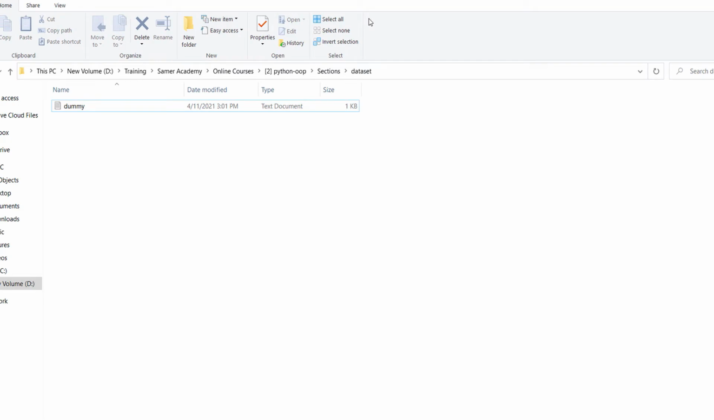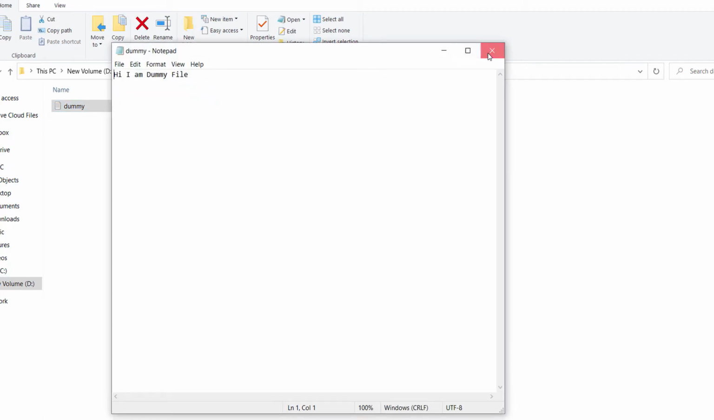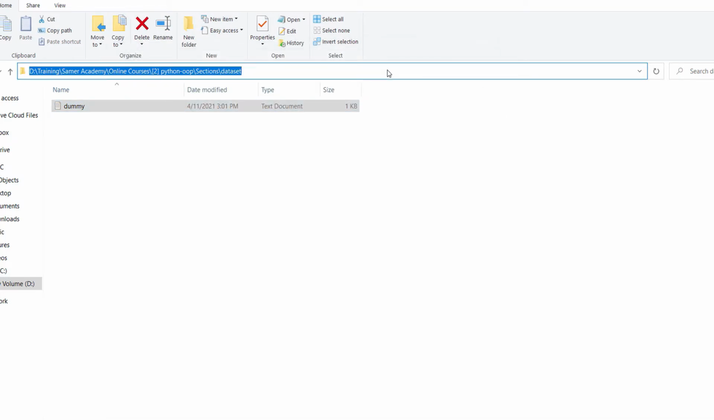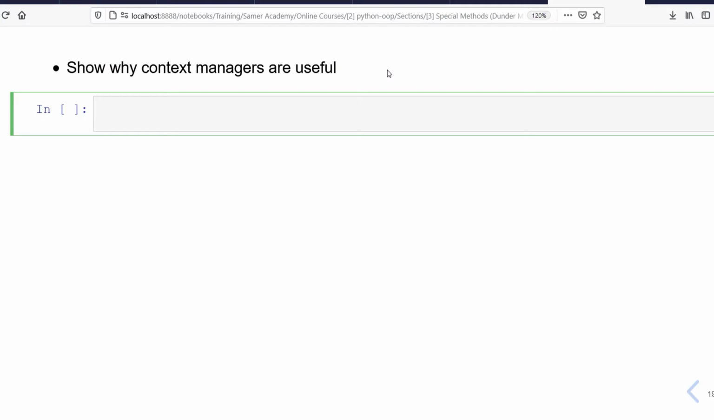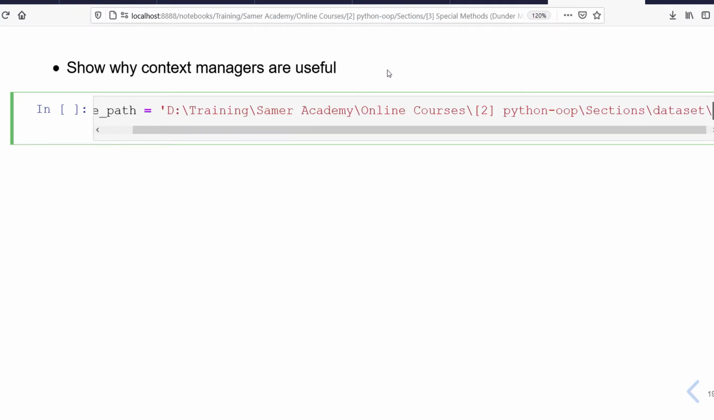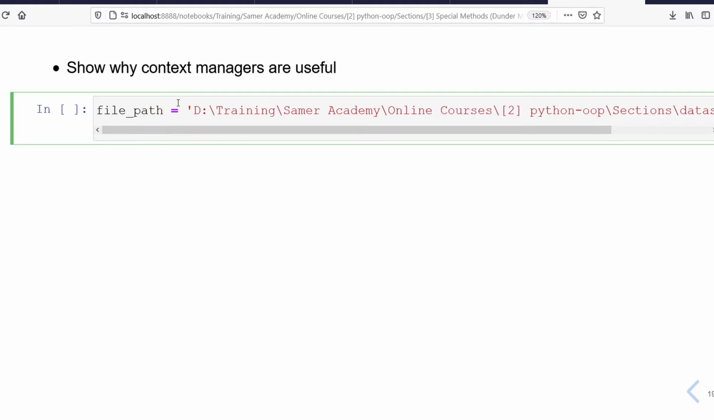To understand why context managers are quite important, let me share with you the following example. Let's say that you have a folder named dataset, and inside this folder we have a file which is dummy. The content of this dummy is just "hi, I'm dummy file." I'll take the path of this file and define a variable named file path, and I will also add the name of this file, which is dummy.txt. And don't forget to make it a raw string.